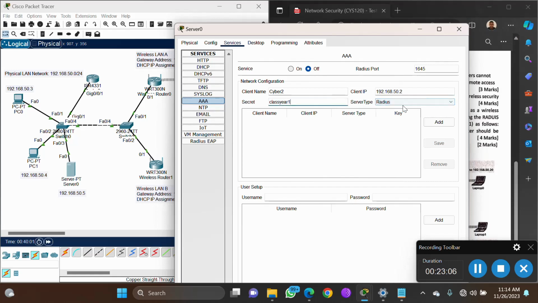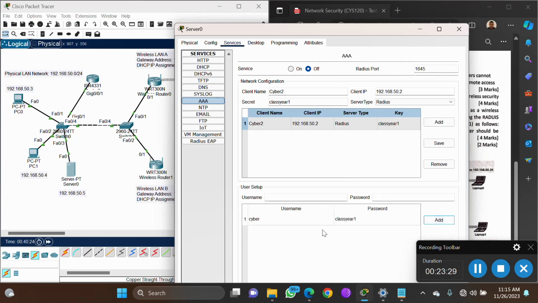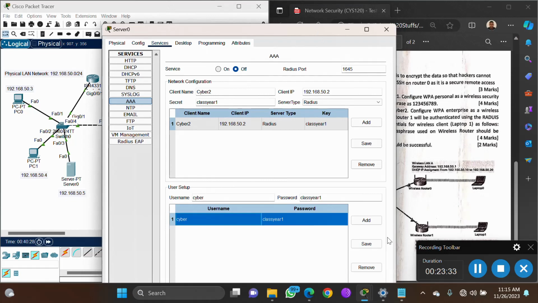Then we are using RADIUS protocols. So once you say add, you can select that, then you save it. Now we have the username, which was cyber, for the laptop. Then we had the password, which was class year 1. Then after that, just add if everything is correct, then tap on that and hit save.